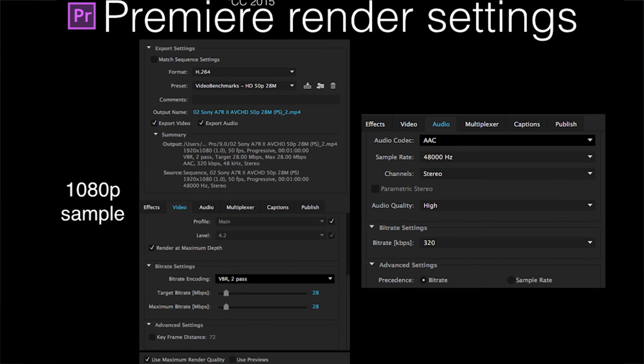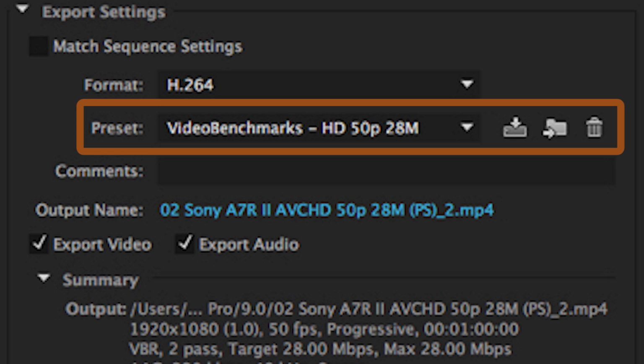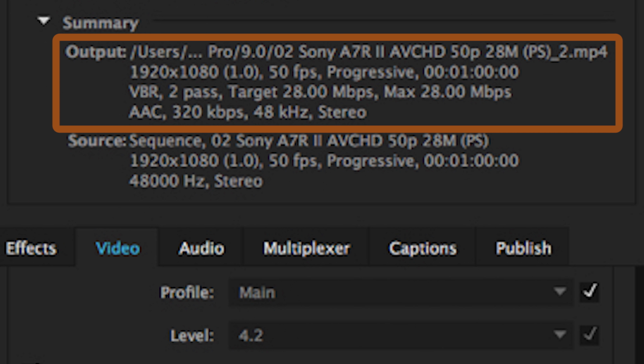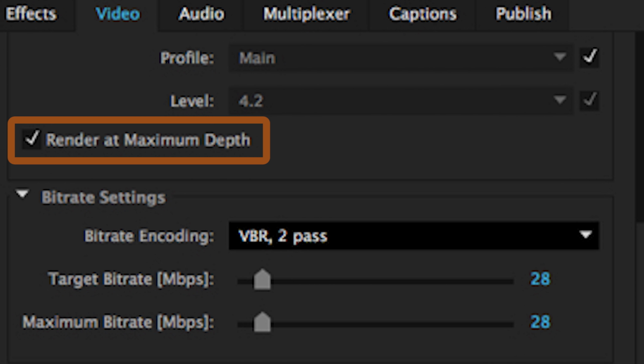Now let's look at the export settings in Premiere Pro CC 2015. Let's start with the 1080p sample settings again. Here you can also see that we saved our preset after we finished changing our settings. In the summary you see that the output is set to 1920 by 1080, 50 frames per second progressive. We checked the render at maximum depth.